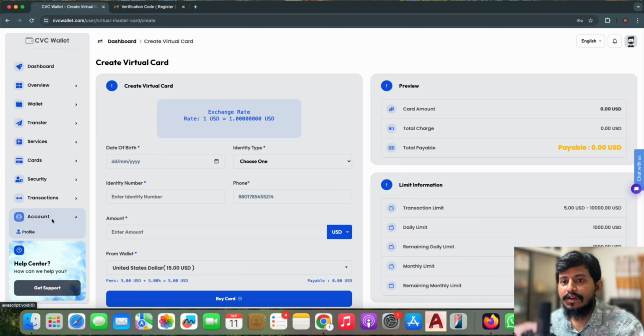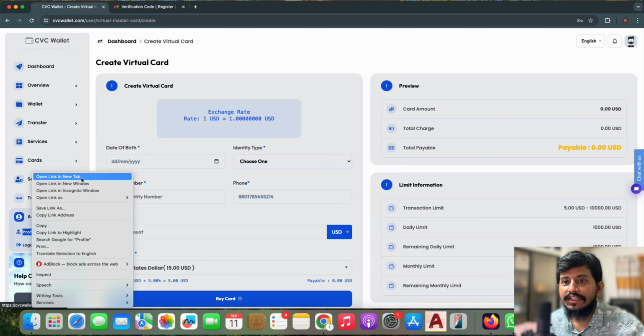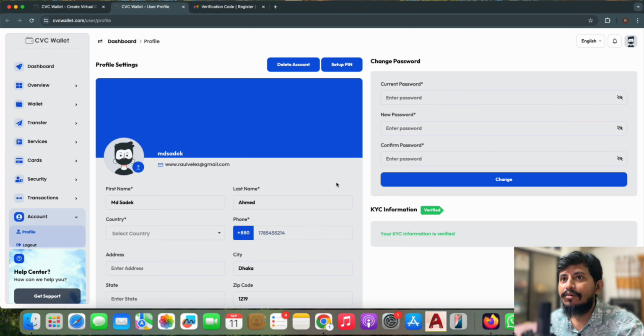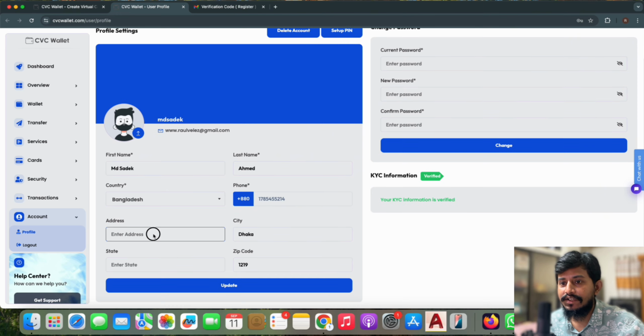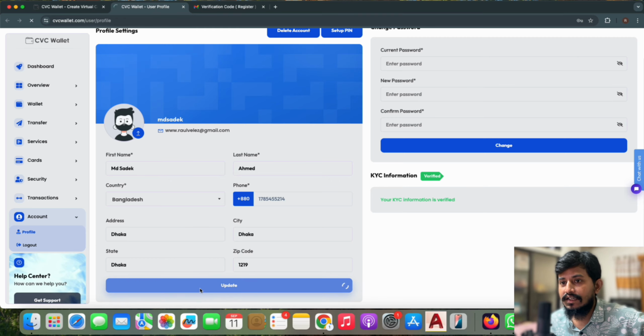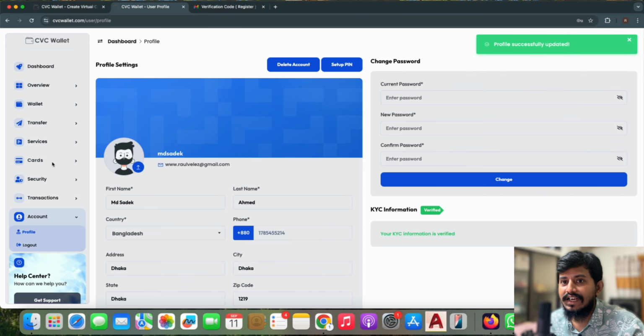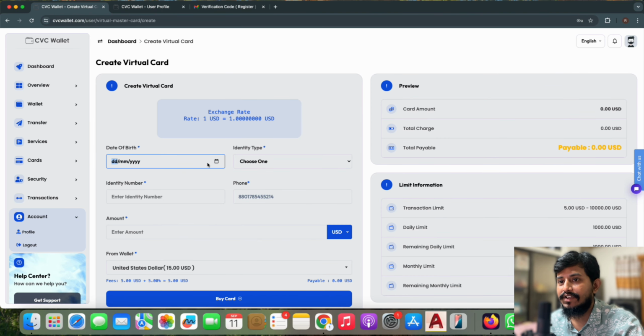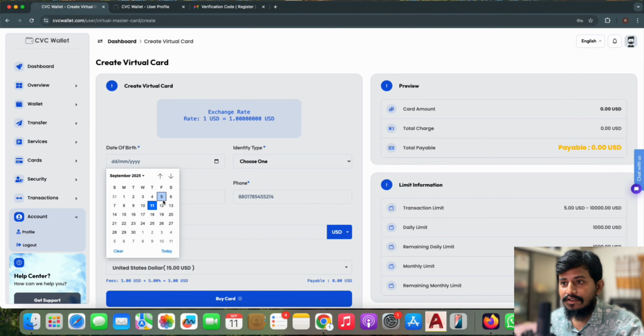So first of all, before creating the virtual card, complete your profile here. You have to enter your full address, and after all this, initiate creating the card, otherwise you will get an error, as I got. Okay, then let me quickly fill this up.